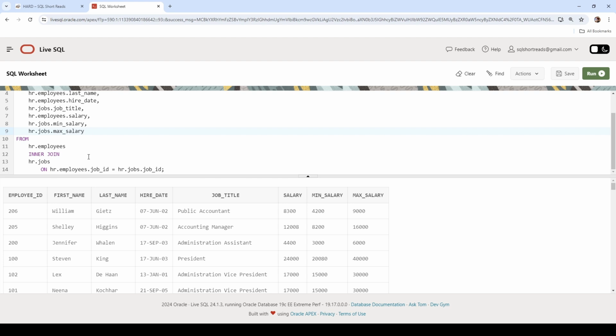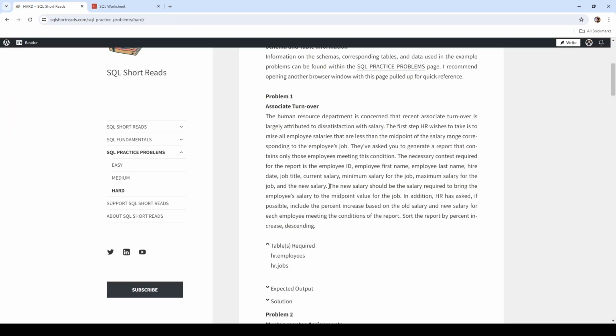When I say pre-existing, these are the attributes that already exist in the table. We don't need to do any formula or anything like that to create or derive these in any way. They are already there. What we do need that we're missing is the new salary and the percent increase. So if we go back to the prompt, the new salary should be the salary required to bring the employee salary to the midpoint value for the job.